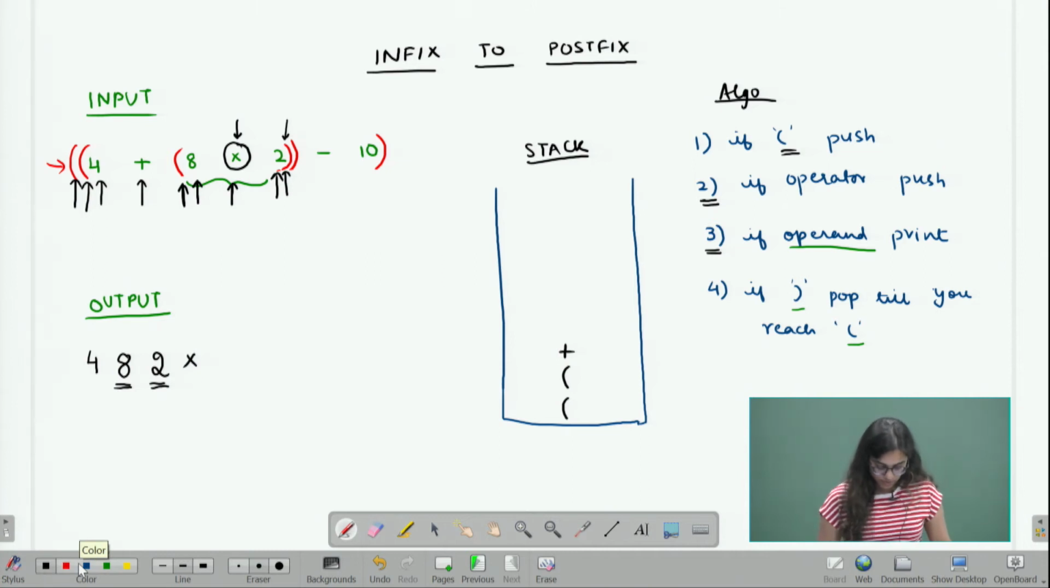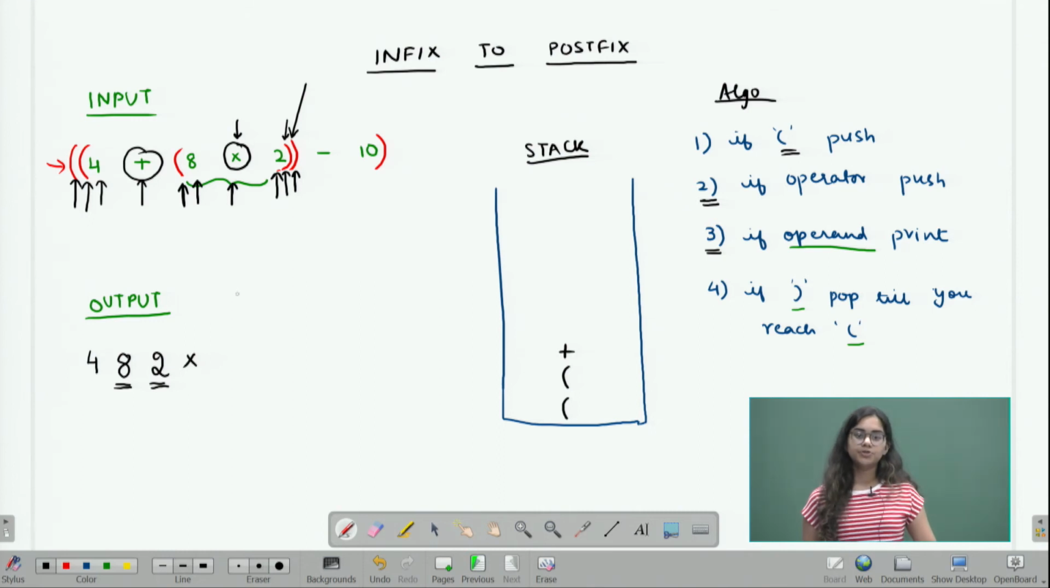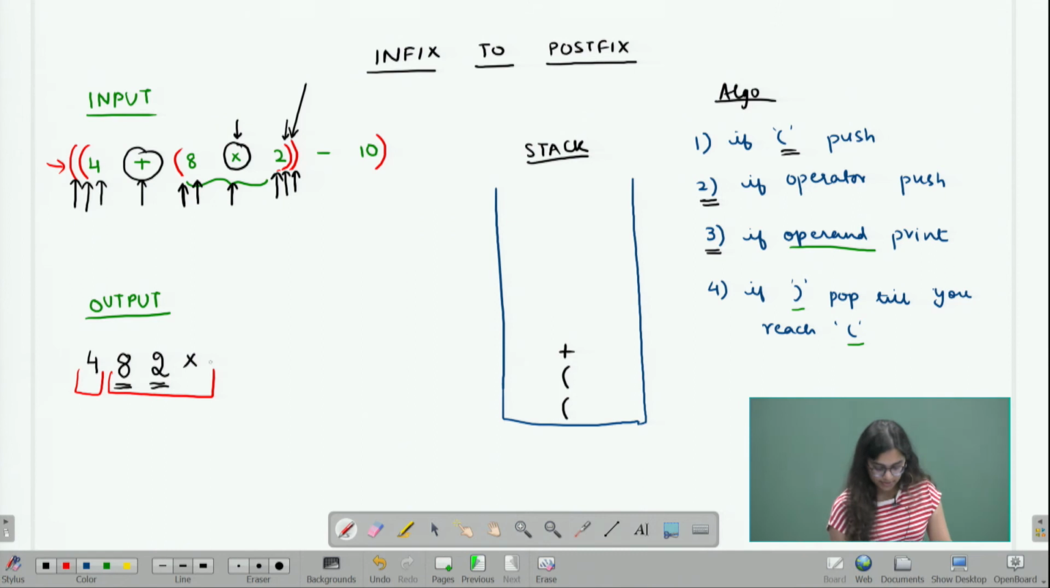Now I move on to my next character, which is again a closing bracket. Now this closing bracket that we're looking at right now, we know that this is the closing bracket for the addition operator, for which the two operands were 4 and 8 into 2. So by our logic that we're following, we should have already printed both the operands. And as we can see in the output, we have printed both the operands, which are 4 and 8, 2 followed by the multiplication sign. This is operand 1 and this is operand 2.